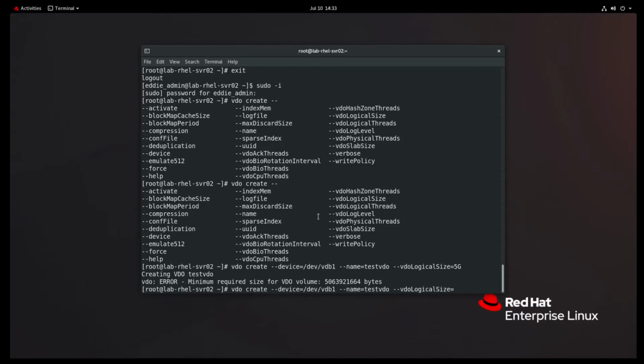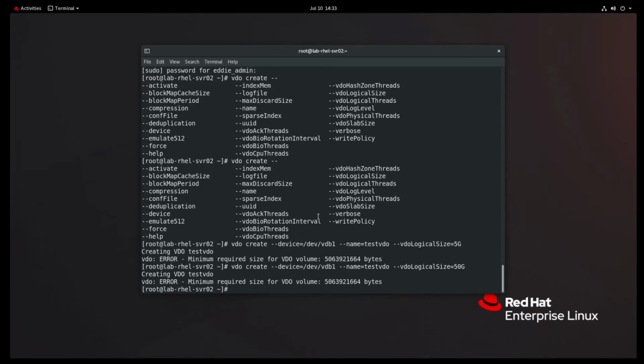Okay, let's do this. 50 gigs. I think I know what the problem is. My block device itself, I believe, is too small. So let's increase, I think we can do that. Yep, so GDisk, not sure how many gigs that is. Bytes to gigabyte. Can't do that math in my head.